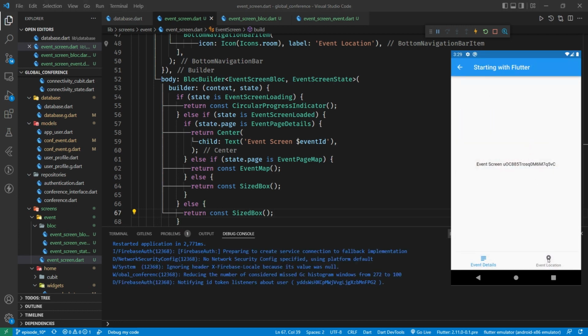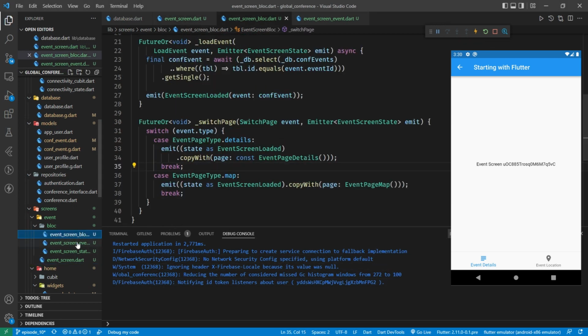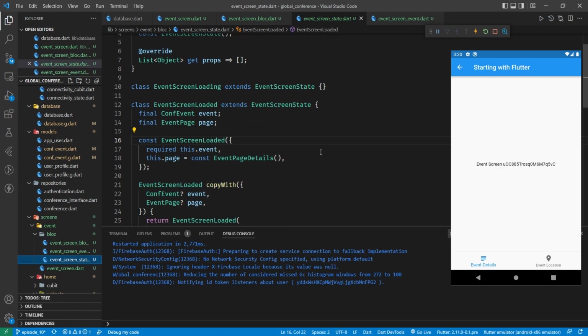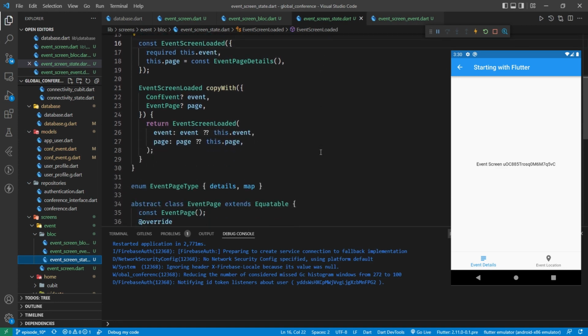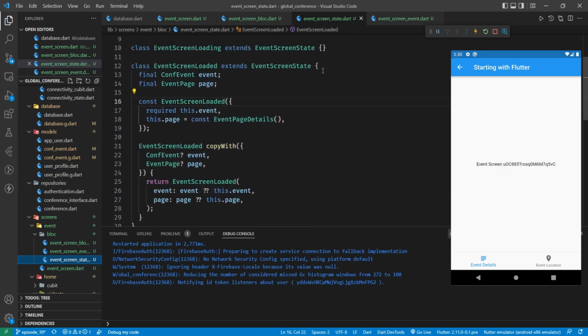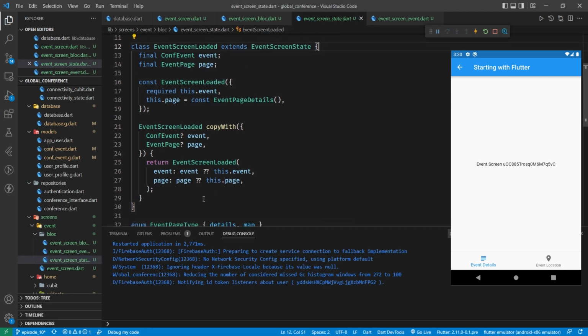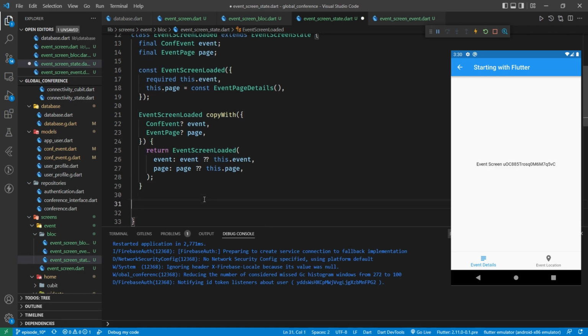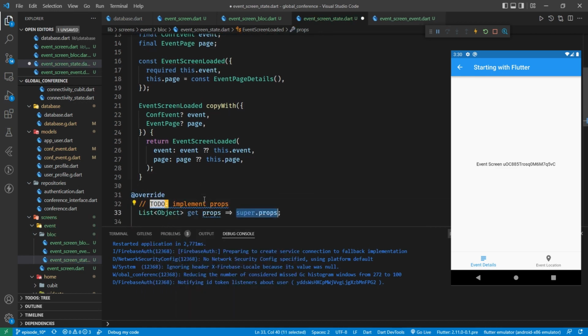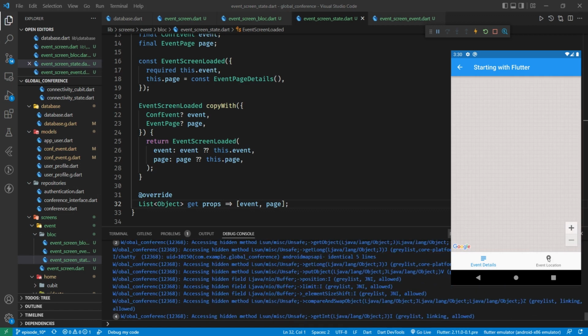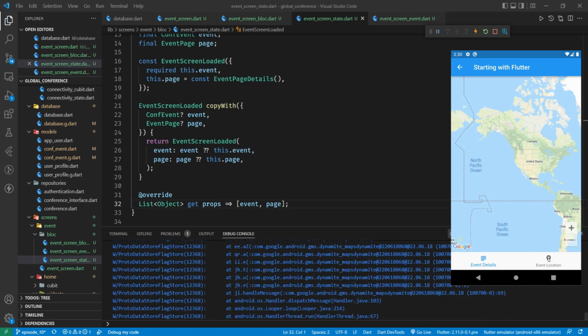let's come to our event location. Nothing happens. So I think what I've done is, in our state here, I haven't overridden the props. And that's what happens with state. If you don't override the props, nothing knows what's going on. So we need to override with event and page. And with that, we have our map coming in.